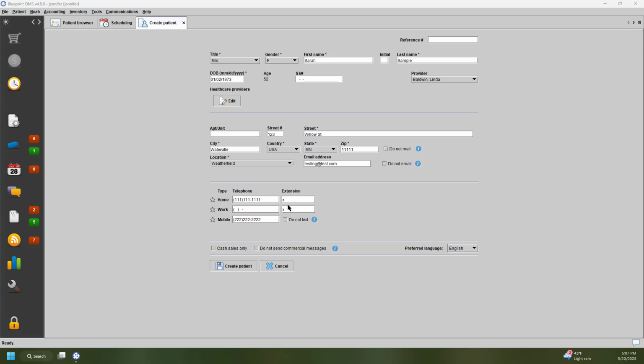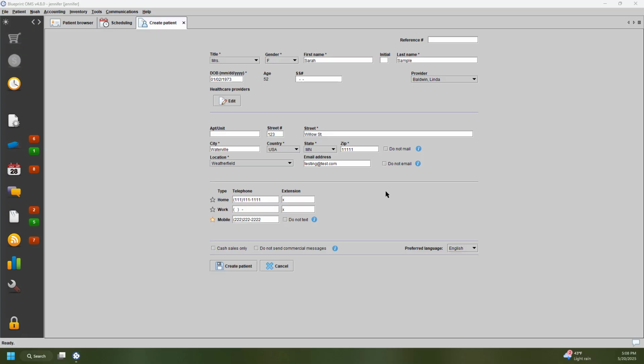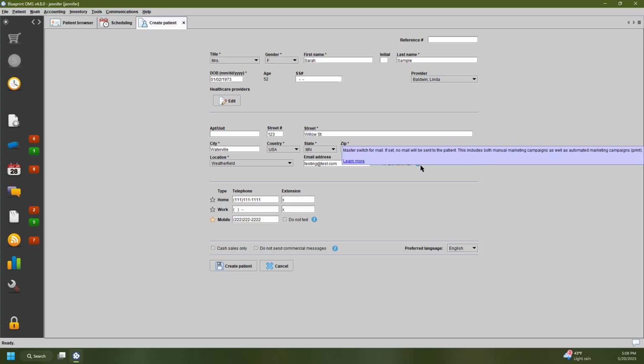Also, next to the phone numbers of the patient file, we do have little stars to indicate the patient's preferred main method of contact. If you ever have any questions about these particular options, hover over the blue info icon to see what these particular options will do.